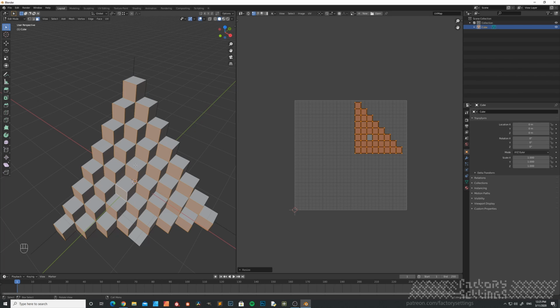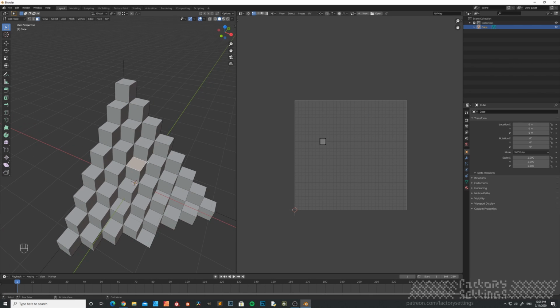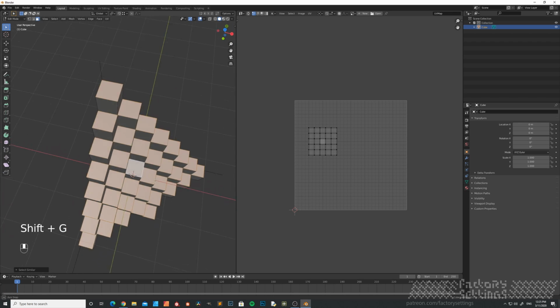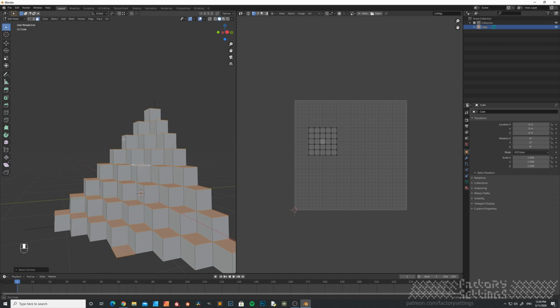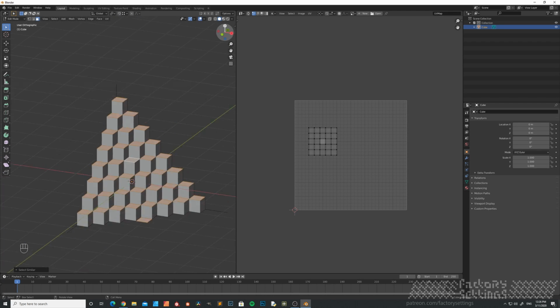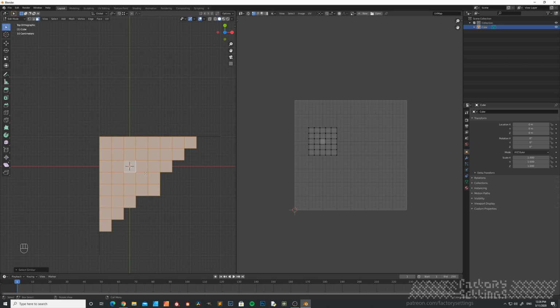Top section, select one face, Shift G, normal. Change the view, top view, press U, project from view, over here, press A, G to move it, click S, scale it, make sure you position it in the left corner of the 2x2 grid.